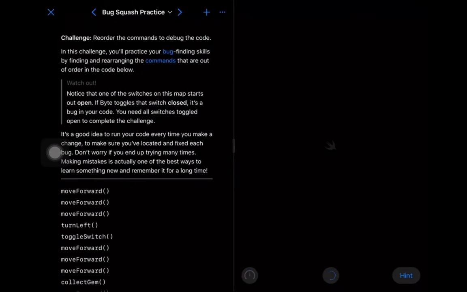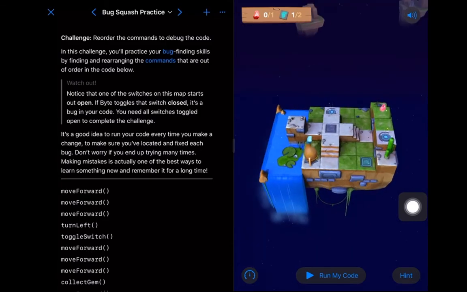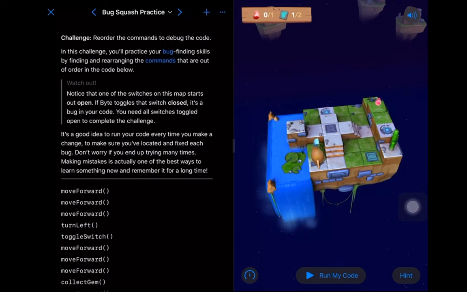All right, so now we've got some more bug squashing practice. This is kind of great because we've got some code pre-written down here. We've got a bunch of move forwards. And let's run it and see how we make out. Now, as you'll note up here in this particular challenge, we have one of the switches already on. Now, to complete the puzzle, we want to make sure that all the switches are on and that we've collected all the gems. So let's try running our code and see how we make out.